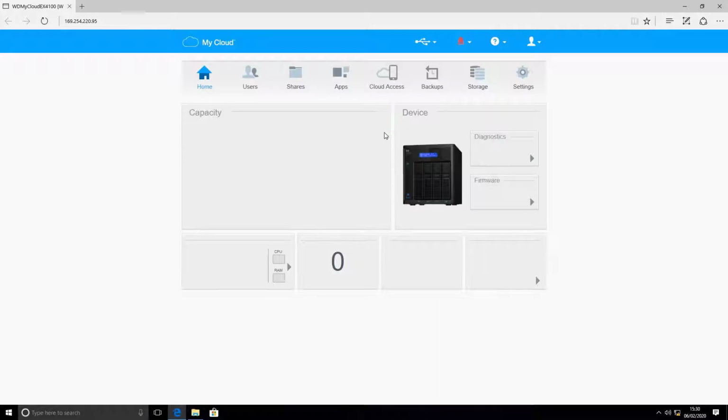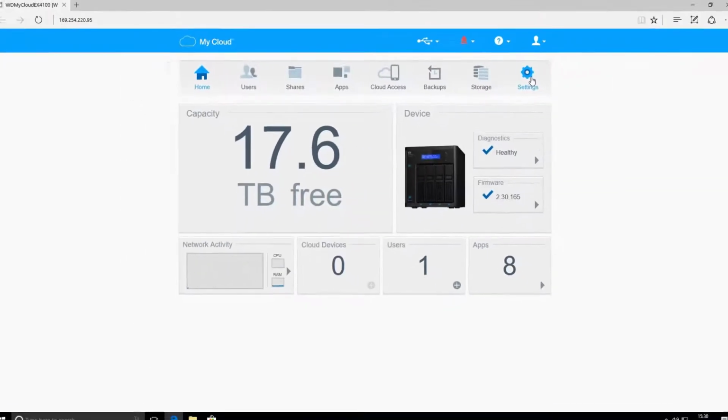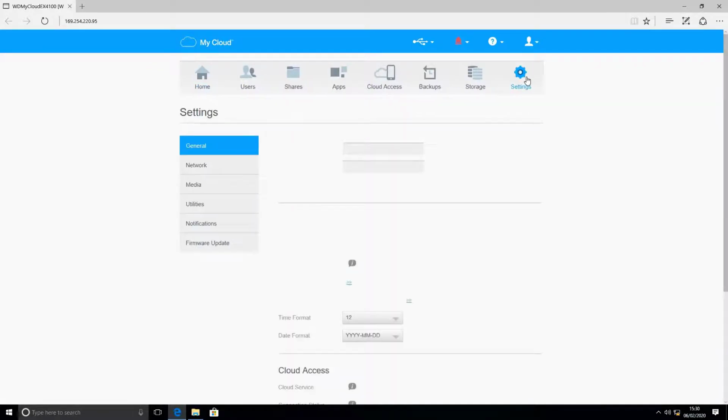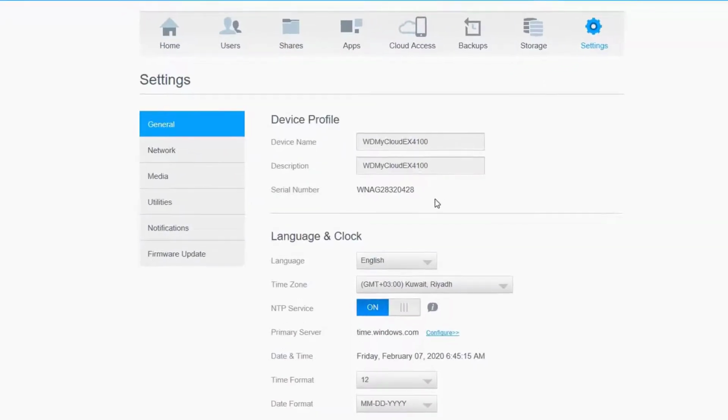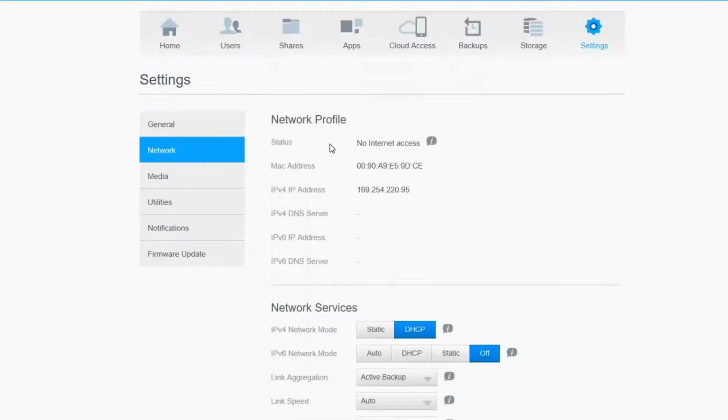Here, you can change the configuration of the WD network attached storage device. As you can see on my screen, it's showing total capacity and other parameters. Let's go to settings. Then, go to network. Then, change DHCP to static IP.